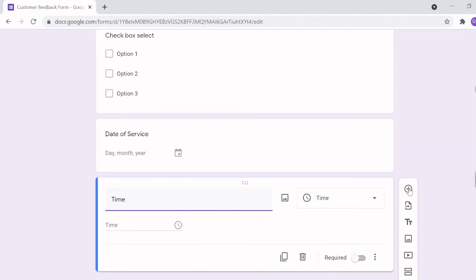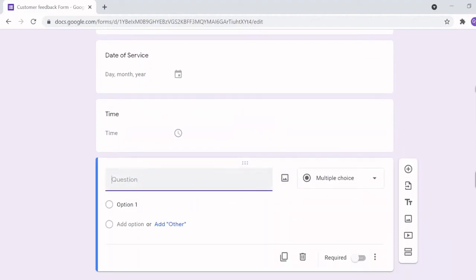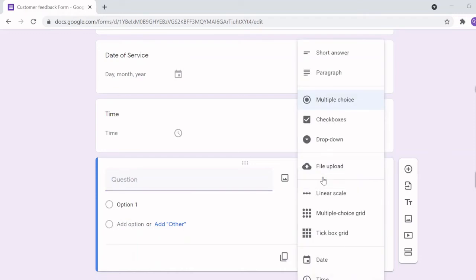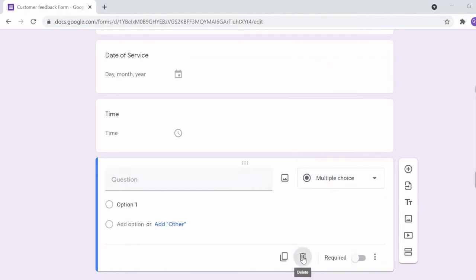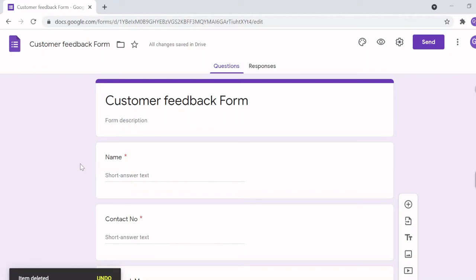Similarly, let's say you want the customer to give the receipt or whatever. If you want to collect the receipt or the money receipt from the customer, then you can go with this file upload. So let's not include this one. Let's stick with these options. Okay, so I will delete this question. So these are the basic data items that I need from a customer, right?